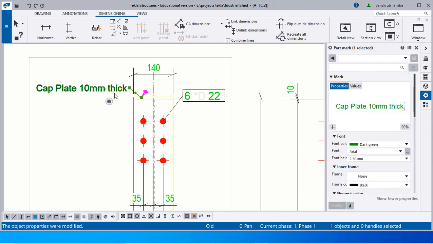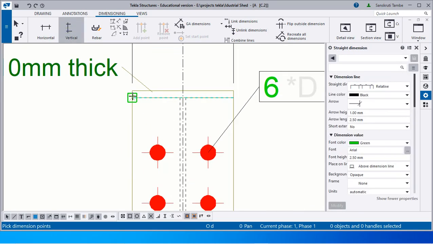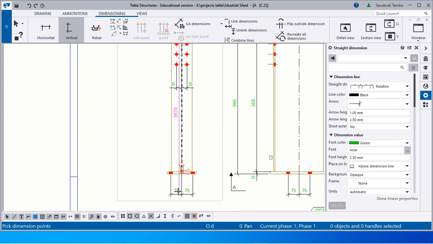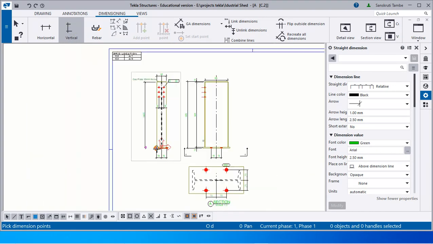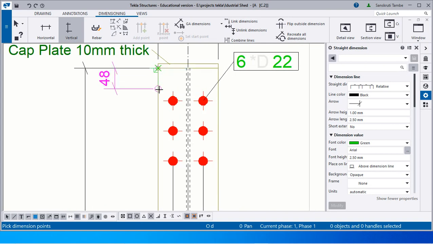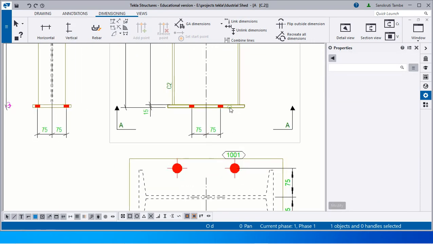Okay, then adding the vertical dimension from this point to this one. Then again, okay, likewise again you can add the part mark for this.